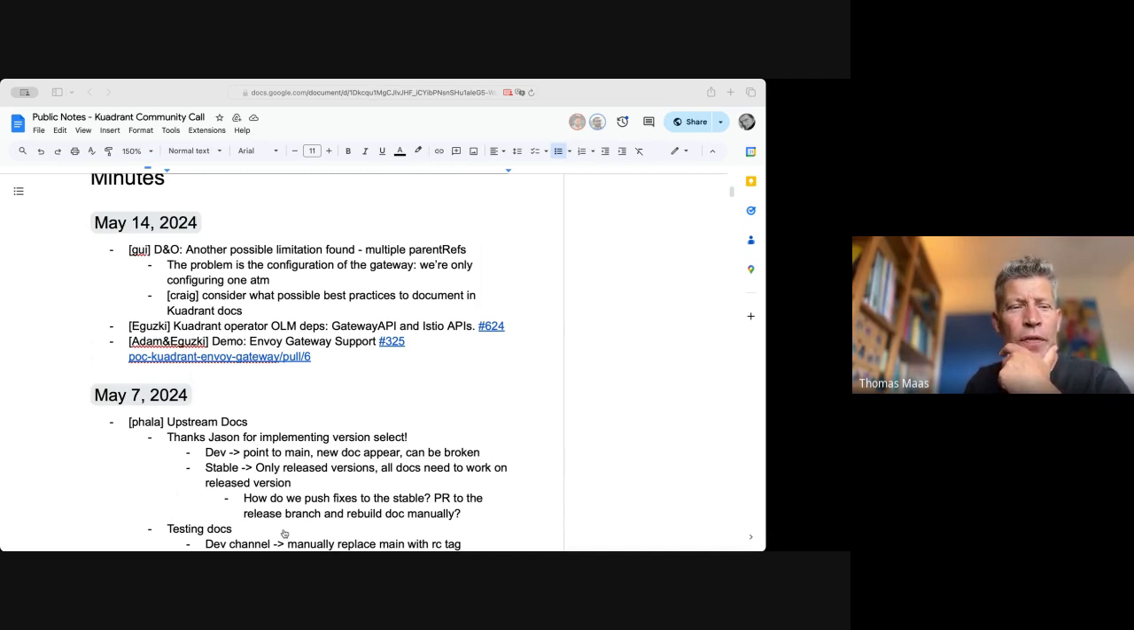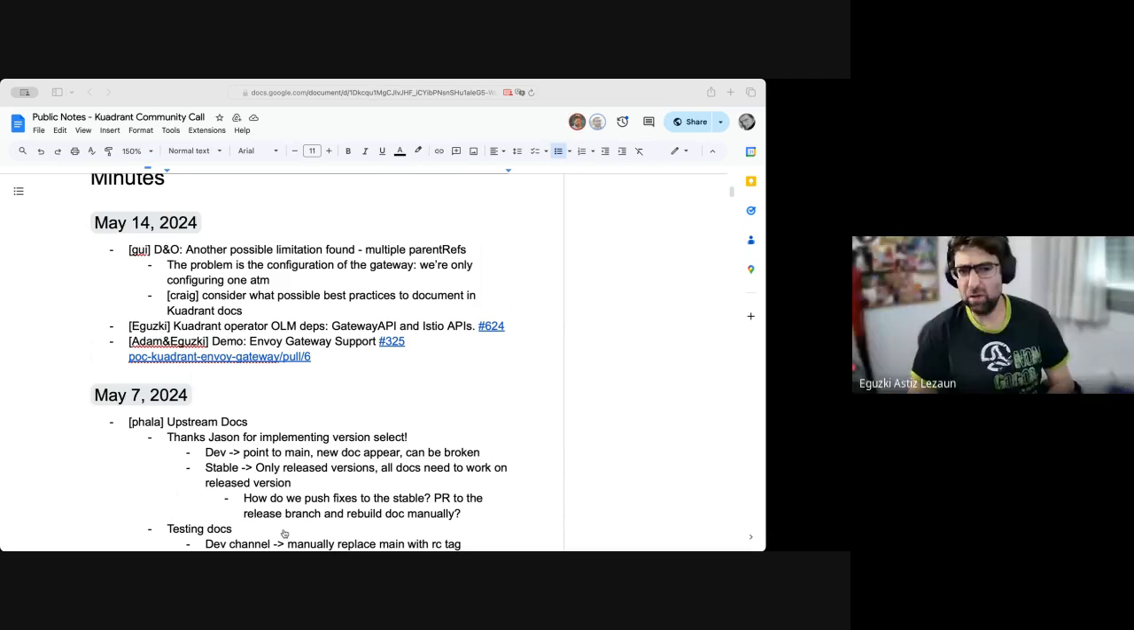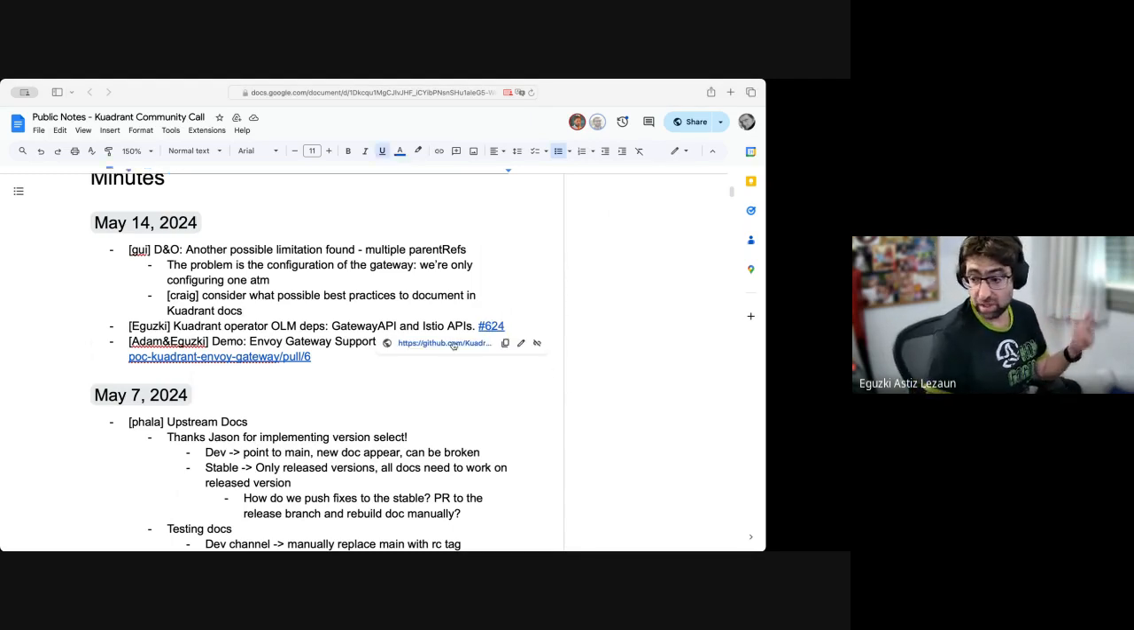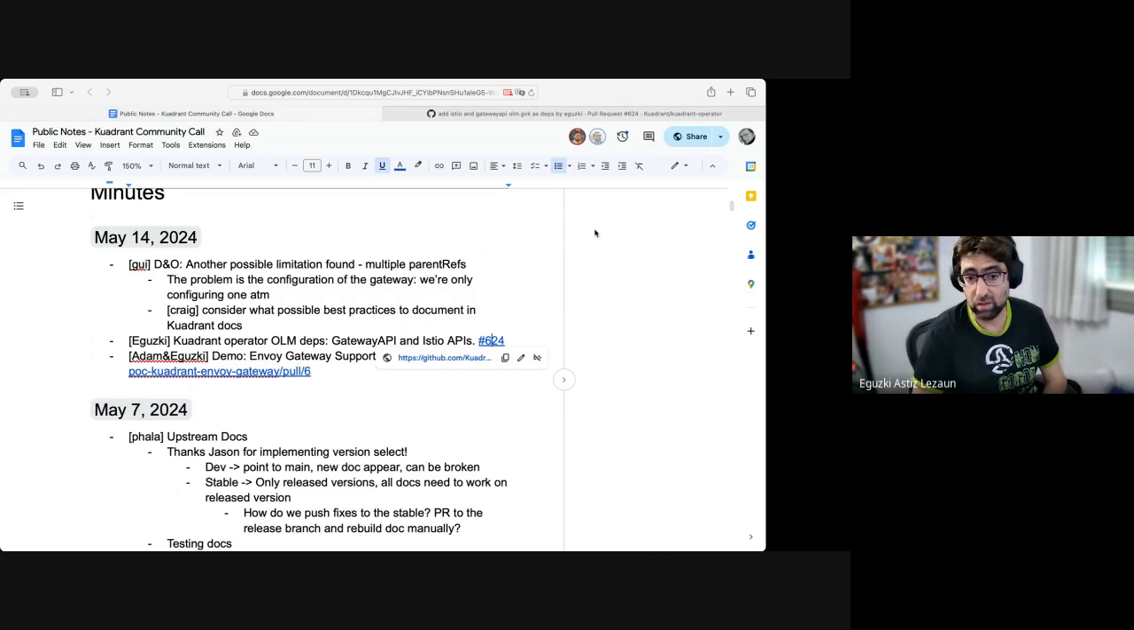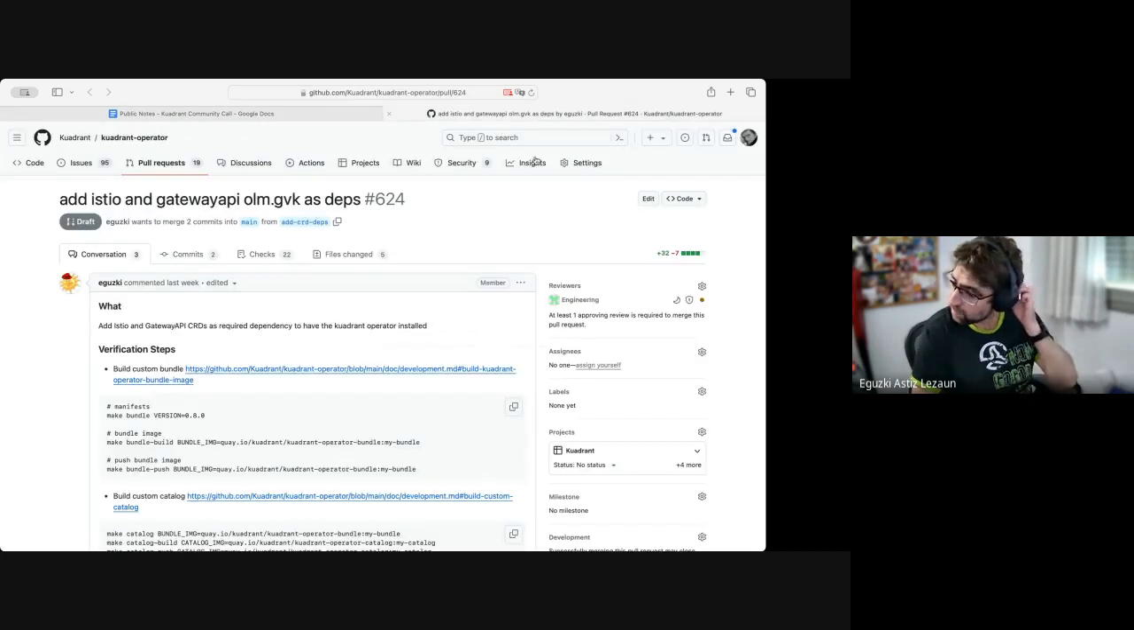You want to do it in this order? First your point and then the demo together with Adam, or first the demo? Yeah, I think so, because that one is going to be shorter. I don't think we need to take any decision. It's just raising your attention and sharing some findings and also our experience in the past few weeks regarding Quadrant operator OLM.